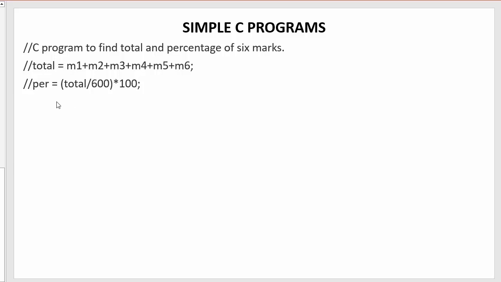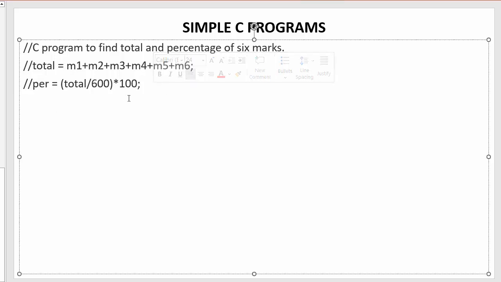Every C program should start with header files: hash include stdio.h and hash include conio.h. You need to include these two header files always at the beginning of every C program. The compiler will expand the code written inside these libraries in your file so that you can take advantage of the code written inside these files in your C program.